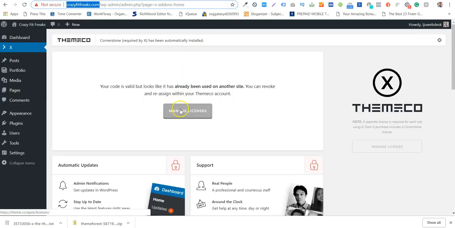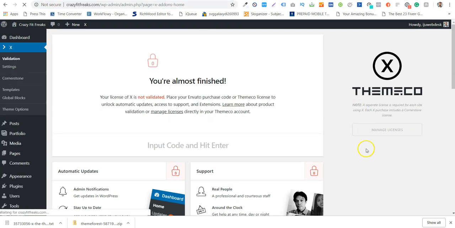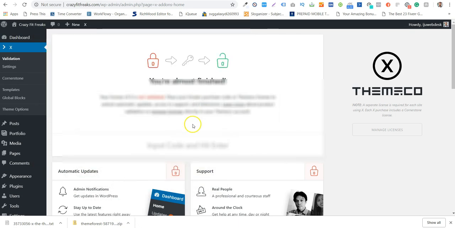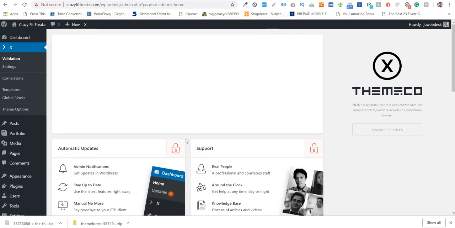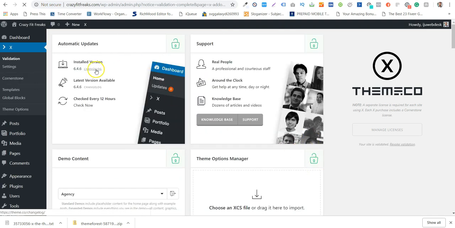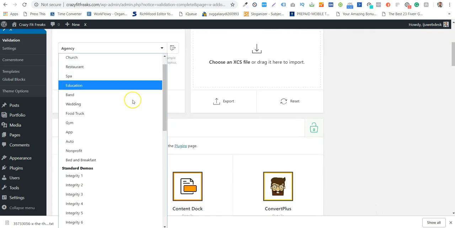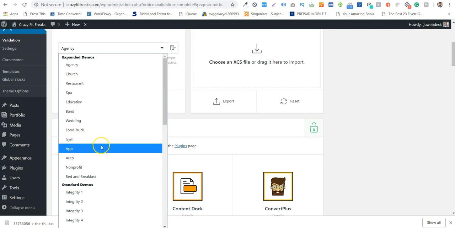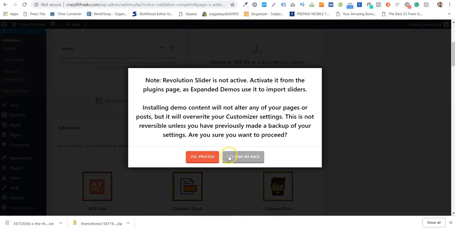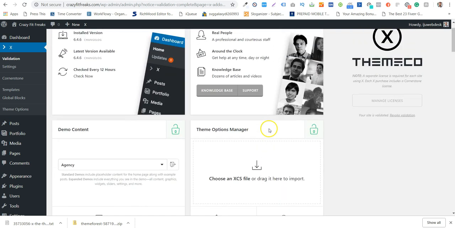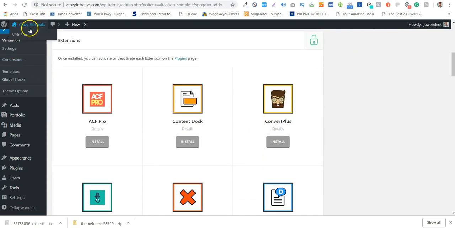Let's go and reload this maybe. And let's copy and paste the code again. And yes, it's validated now. So I can go in and install different kinds of things here. These are the demos and stuff. I'm not gonna do this for now. So let's just take a look at how it looks for now.